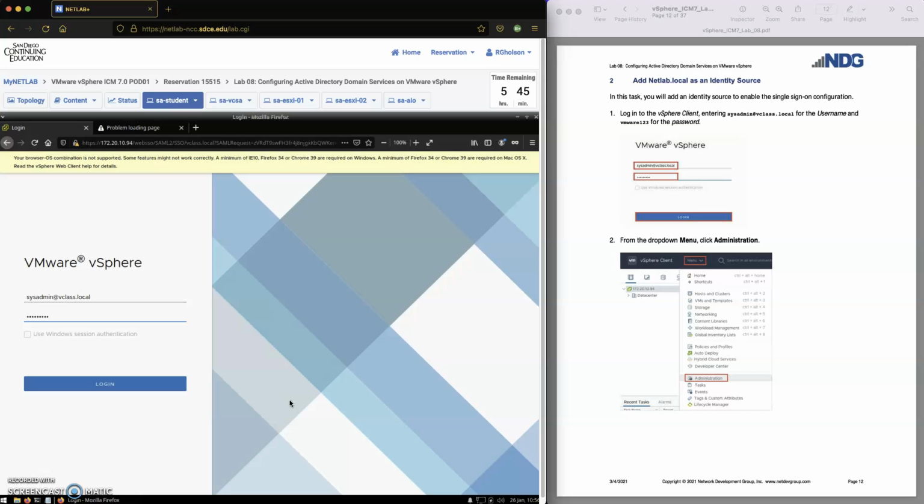In this task, we will add the netlab.local as an identity source. In the previous task, we joined the vCenter server to the new netlab.local domain. In this task, now that it's joined, we will log into the vSphere client and add the new netlab.local domain as an identity source so it can be used for logging onto the vSphere environment. So let's go ahead and get started.